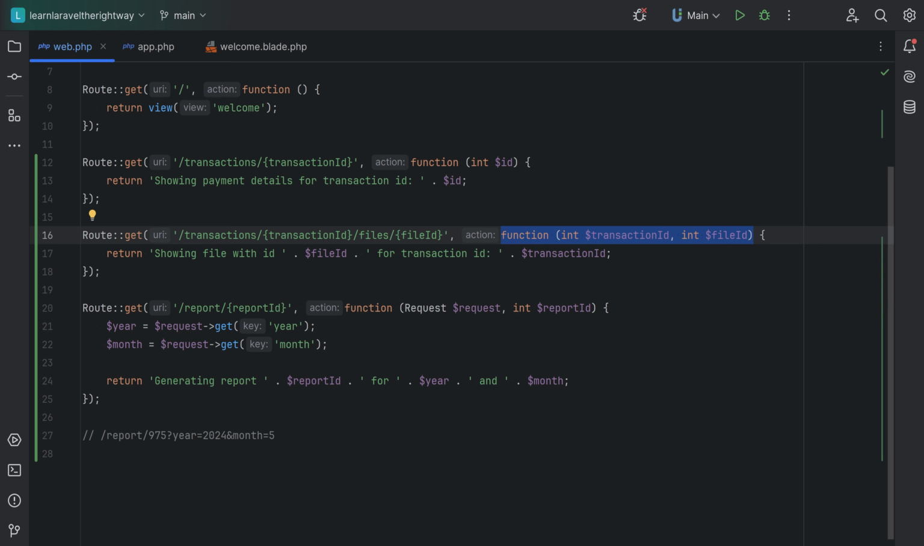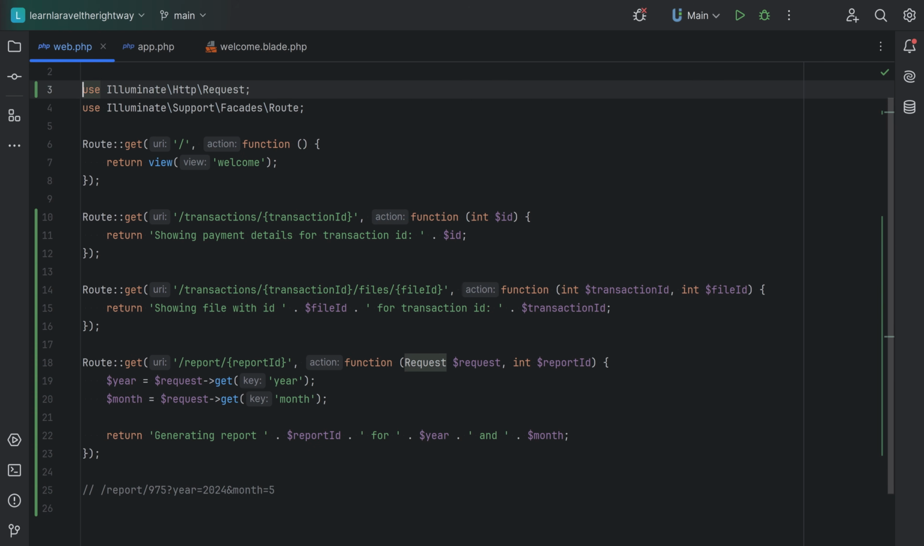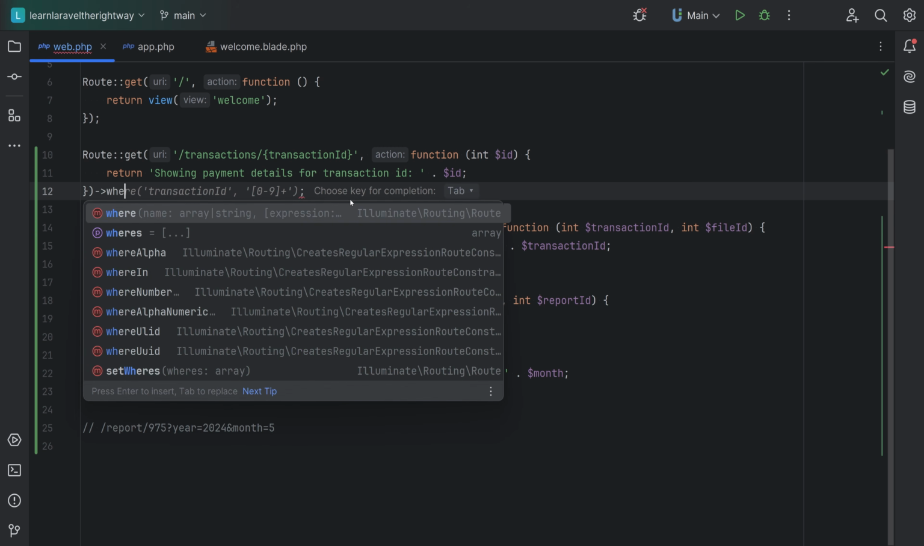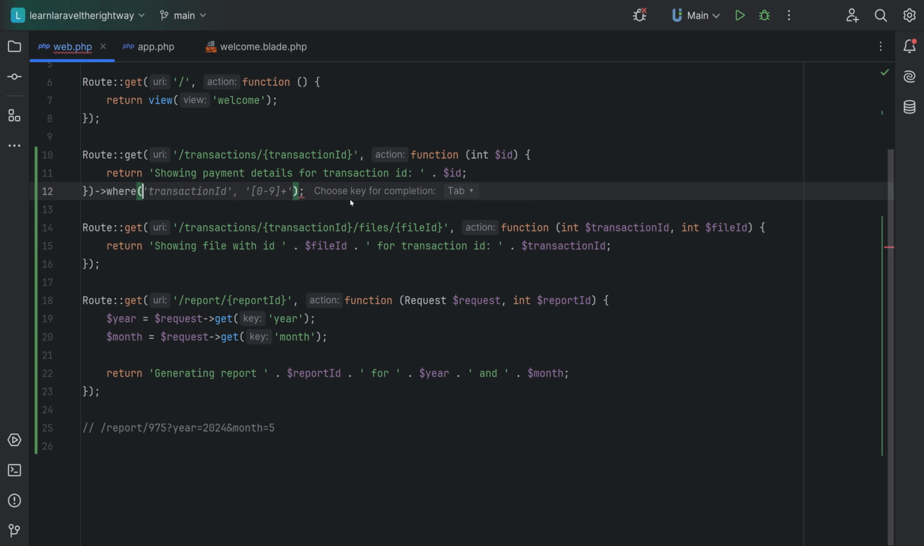All right, so how do we ensure that only integers are passed here? Well, we can add constraints to our route parameters using regular expressions. Laravel allows us to do that. So let me get rid of the strict types here and call the where method on this route instance. So we'll do where, and this method essentially accepts the parameter name as the first argument and then the regular expression as the second argument. So we'll do transaction ID and then pass the regular expression that checks that only integers are allowed.